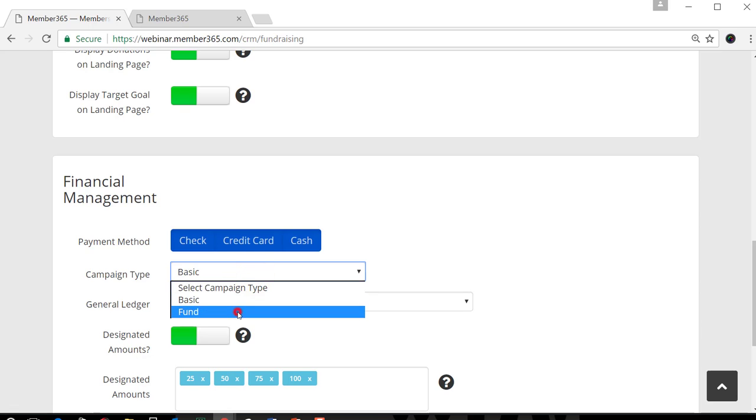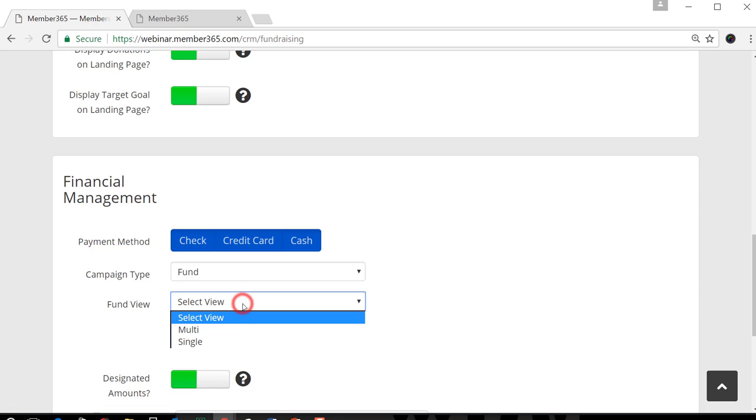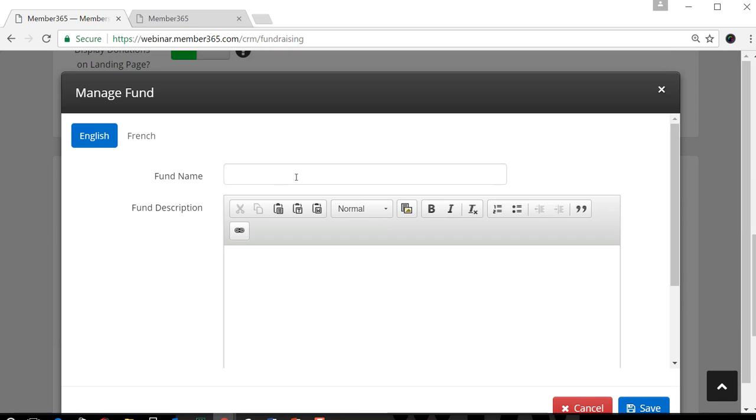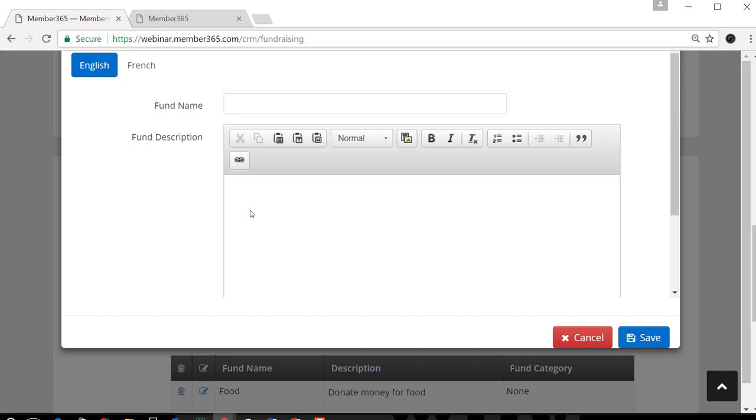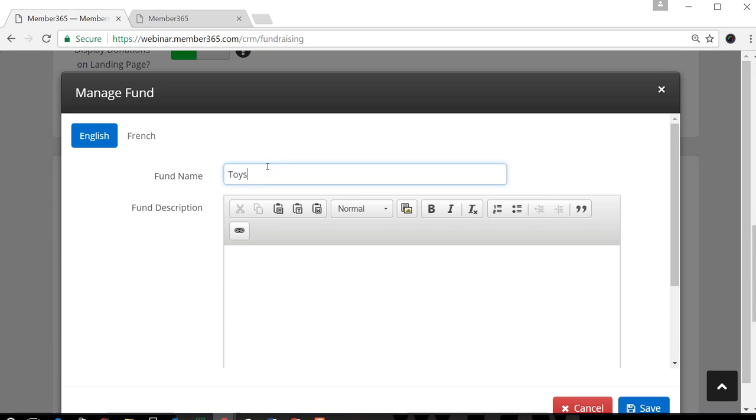For today's example specifically, we can add different funds to allow people to choose where they want their money to go towards. So we can put food, donate money for food. And we could add toys, donate money for toys. And click Save.